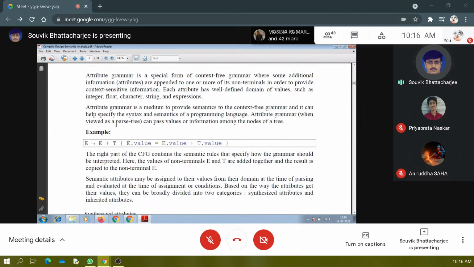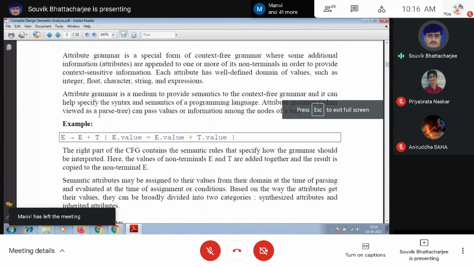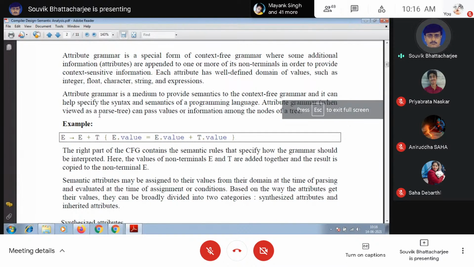Now, attributed grammar is a medium to provide semantics to the context-free grammar, and it can help specify the syntax and semantics of a programming language. Attributed grammar, when viewed as a parse tree, can pass value or information among the nodes of a tree. You just see, this is an example of an attributed grammar. Grammar with its meaning is there.